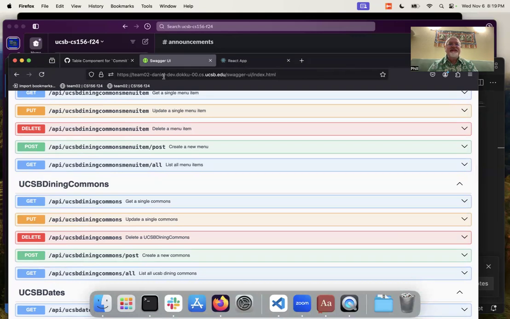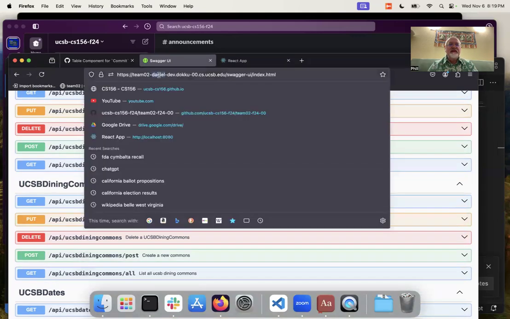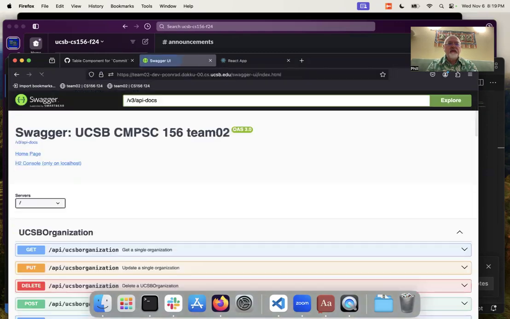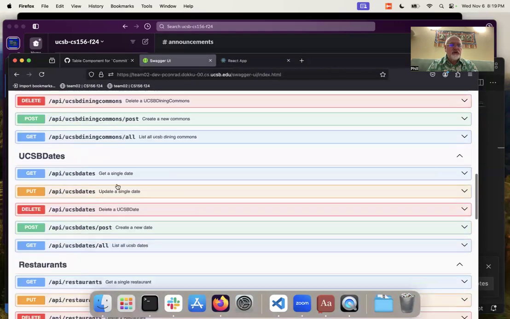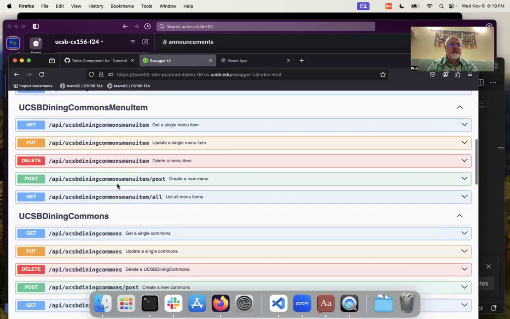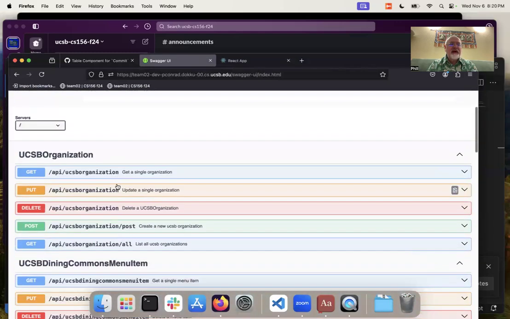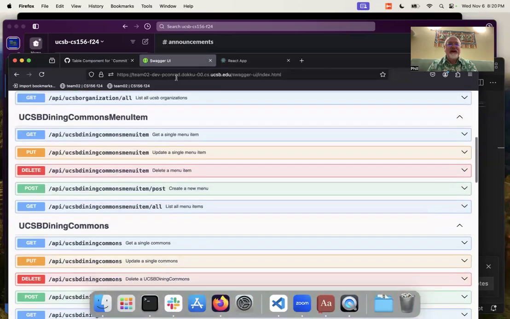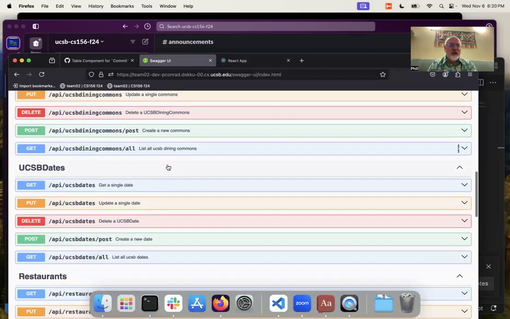Oh, this is Daniel's dev instance. Let's change it to team02 dev, Conrad. And now I should have commits. Do I have commits? Maybe I have not actually pushed to this. Maybe I've not updated this branch in a while.